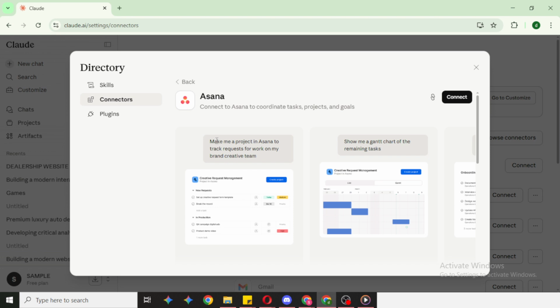That's it. You opened your Claude account, went to your profile, opened settings, selected connectors, browsed connectors, searched for Asana, clicked it, hit connect, and followed the on-screen prompts. With Asana connected, you're ready to bring your tasks and projects directly into your Claude workflows.